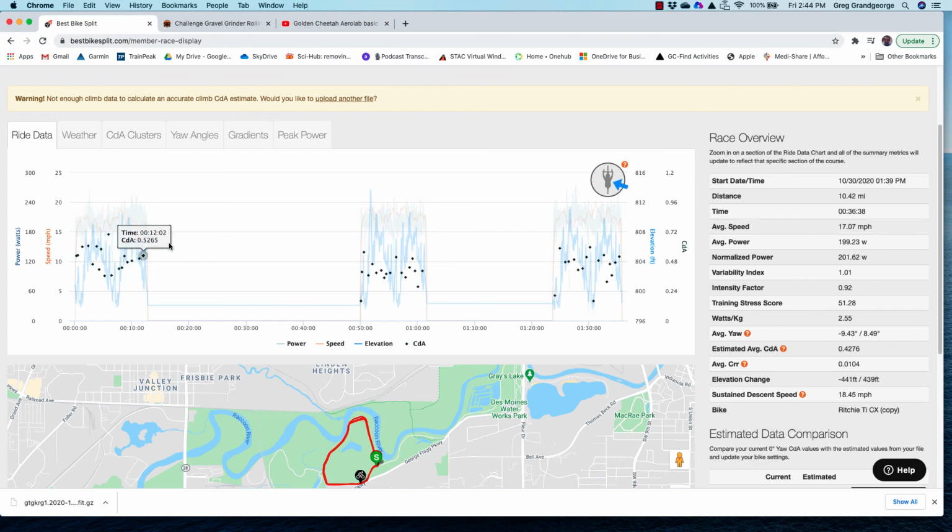Hopefully this video provides a brief overview on how to use Best Bike Split to do your aero analysis.